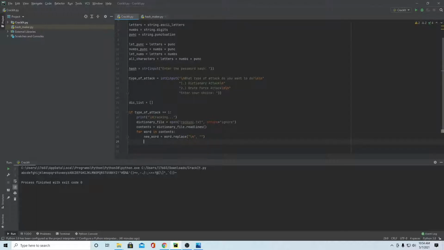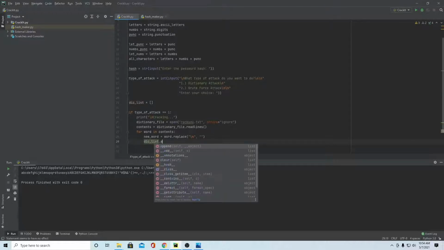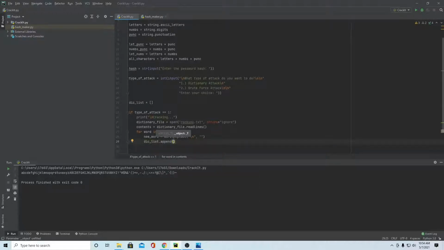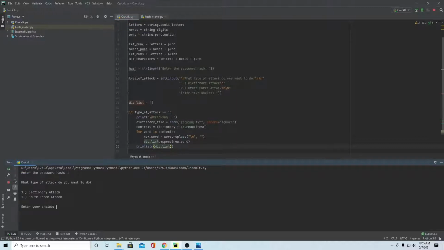Now, after you replace that, you're going to take that empty dictionary list and append each new word. And then to show you what's going on, I'll say print string of the dictionary list. So run this. It's going to say enter the password hash. I'll just enter something for the hell of it.